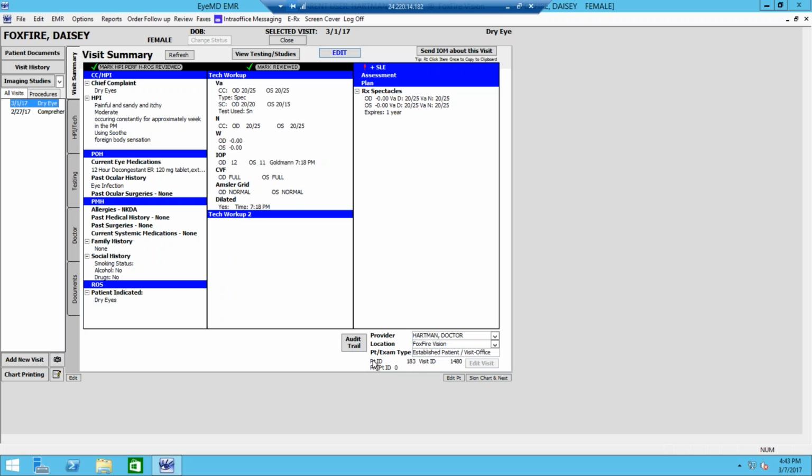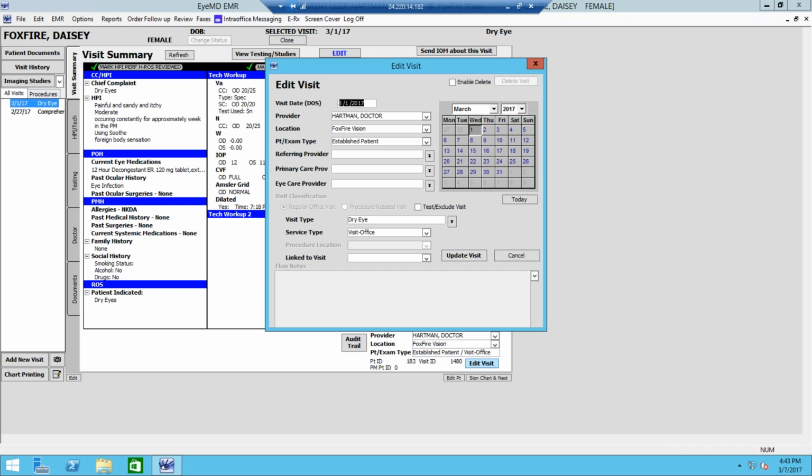Because the visit is not today's visit, we have to hit the edit button at the top to make any changes, and that triggers an audit trail showing that we made changes to the appointment itself or to the chart. So now go ahead and hit the edit visit button, and we're going to change the date of service by clicking the today button on the bottom right hand side of that calendar, and then I want to change the visit type to comprehensive.